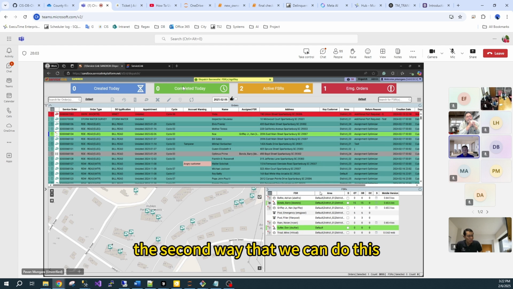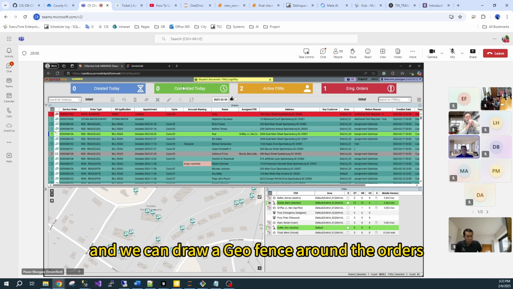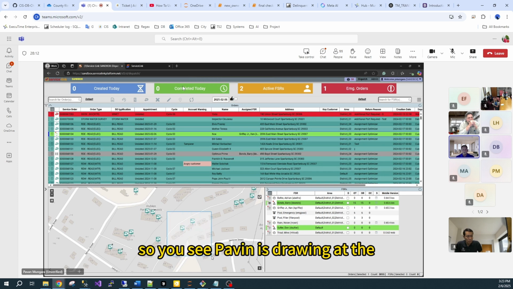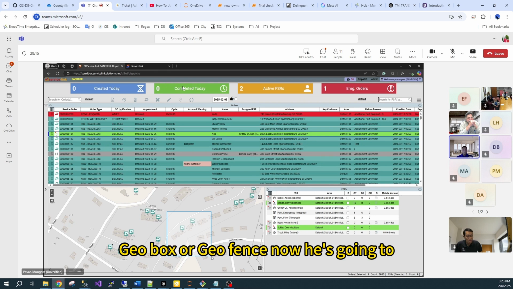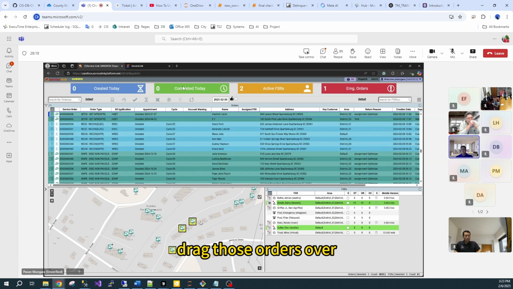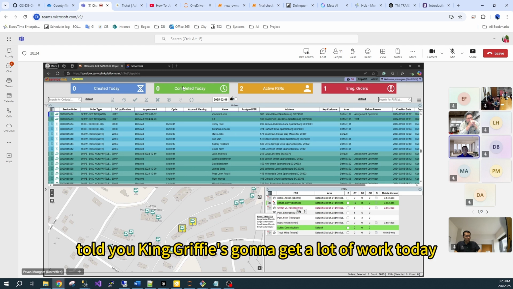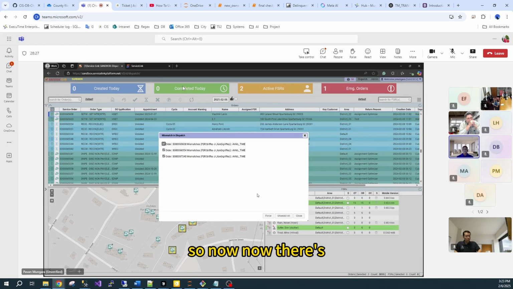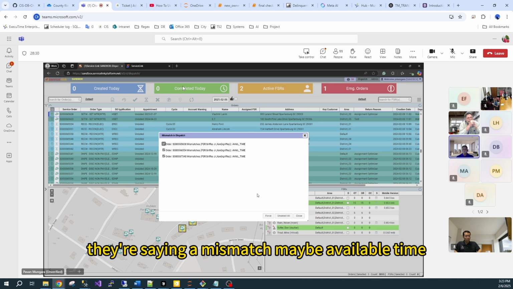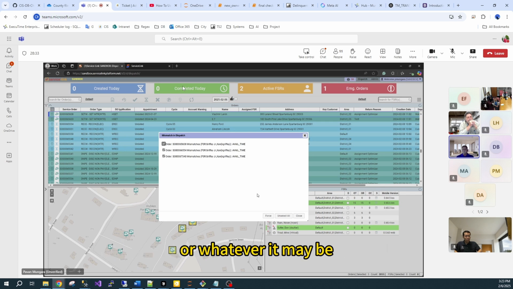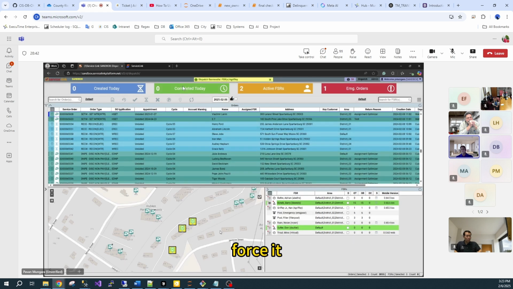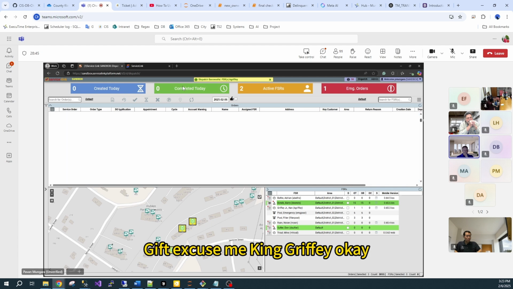The second way that we can do this is we can go to the map, and we can draw a geofence around the orders that we want to dispatch. So you see Pavin is drawing a geobox or geofence. Now he's going to drag those orders over to the FSR that he wants to give those to. So once again, told you Ken Griffey's going to get a lot of work today. When he drug that over, they're seeing a mismatch, maybe available time or whatever it may be. There may be some kind of mismatch, not available, whatever. But he said, hey, you know what? I still want to force these. I still want to give these to Ken Griffey. So it's going to force it, and it's going to go ahead and give those orders to Ken Griffey.